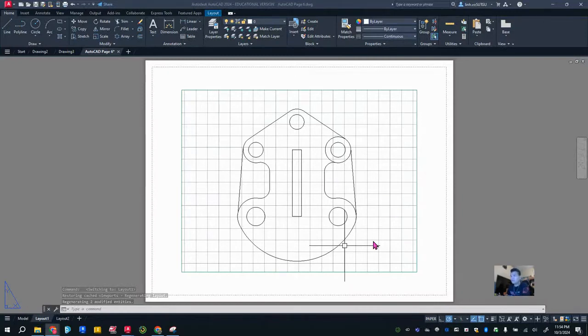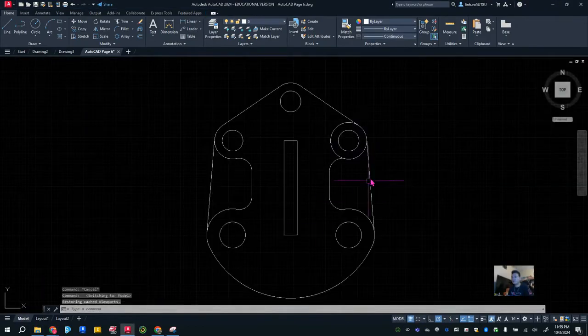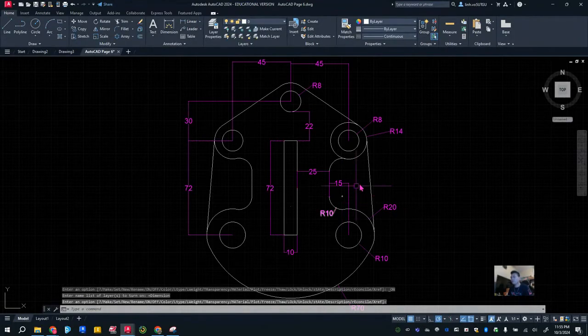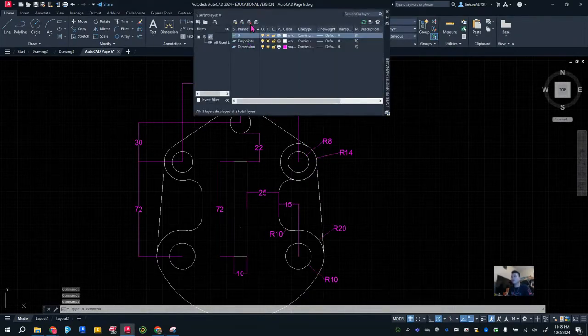All right, welcome back, and we will talk about how I draw this problem, how I complete it. So let's go to the model real quick, and let's turn on my dimensions so you can see it. Also, I'm going to go ahead and show you guys how to set up another one.